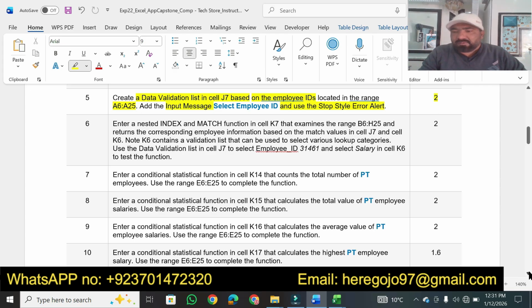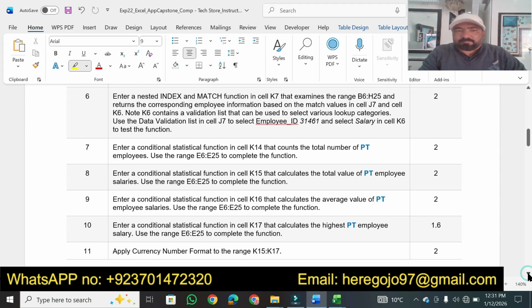Now moving toward question number 6. Enter a nested INDEX function with a MATCH function in cell K7 that examines the range B6 to G25 and returns corresponding employee information based on the match value in cells J7 and K6. Note that K6 contains a validation list that can be used for various lookup categories. So use the data validation list in J7 to select.